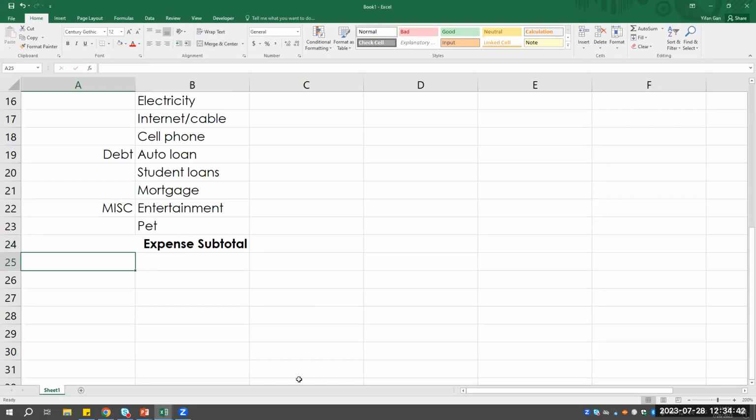A25, here is where we are going to take our expense subtotal and our income subtotal and see how much we have left. So we want net income, and we're going to do the exact same thing as before. Merge and center, bold, and align to the right. All right. Now we have all of our data here.